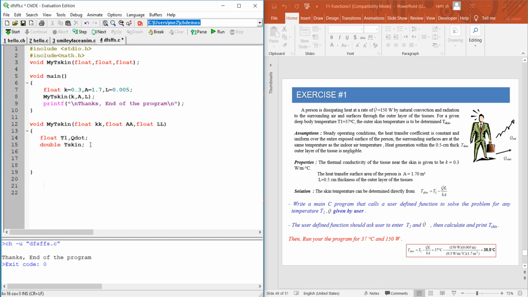Now we have to write the equation. Before that, sorry, I forgot, we have to ask the user to enter the value of the t1 and the q dot. So we have to print a message, as an example, "Please enter t1 and q dot." Then go to the next line.